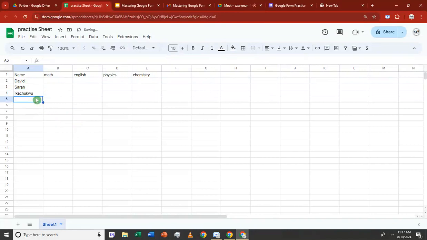Okay, so I've accepted. So let's go back and check. Option, collaborate. So you've seen it. Light is now the owner. So that's all with Google Form.